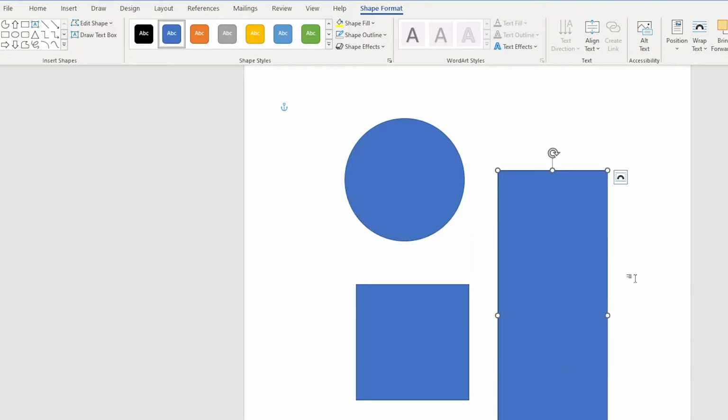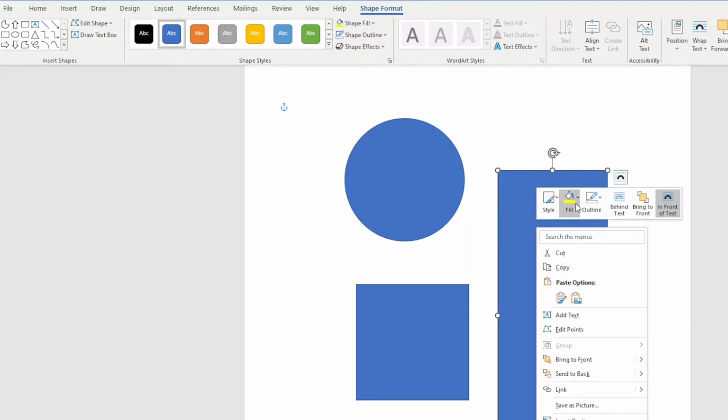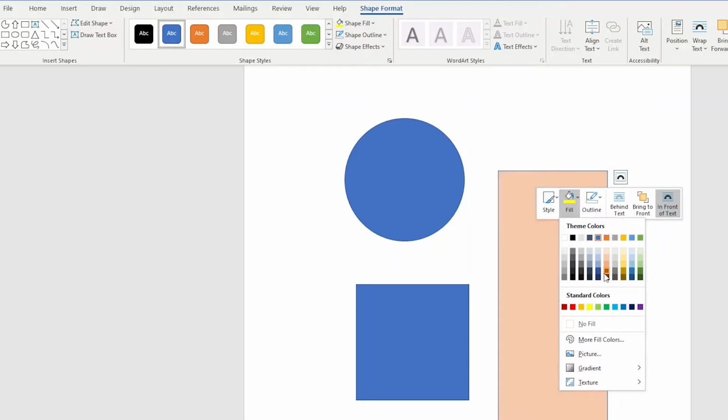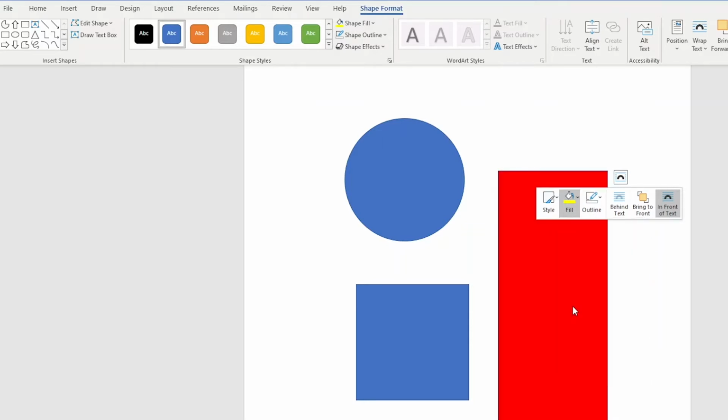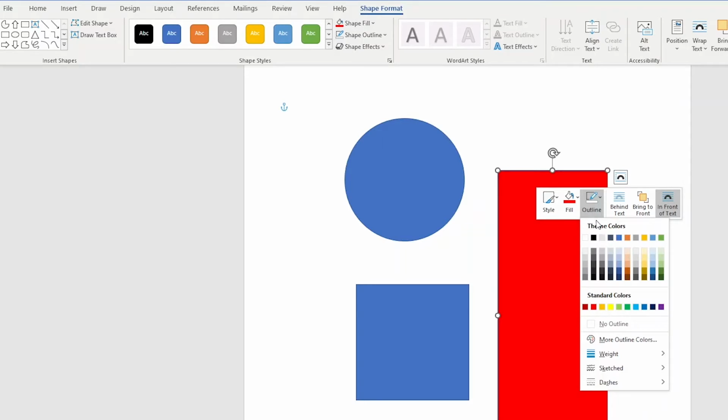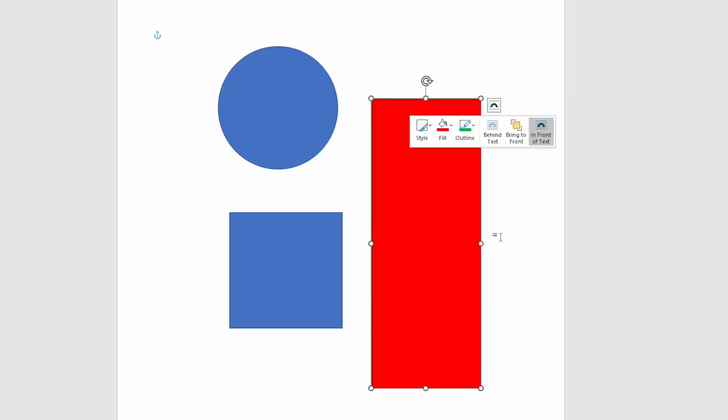Of course, you can color these shapes however you want. You can right click on a shape and it has an option for fill. I can choose any color. Maybe we want this one to be red, and maybe the outline can be green. But it's kind of hard to see the outline.